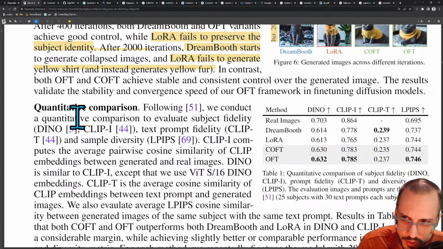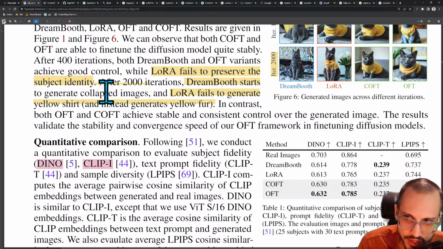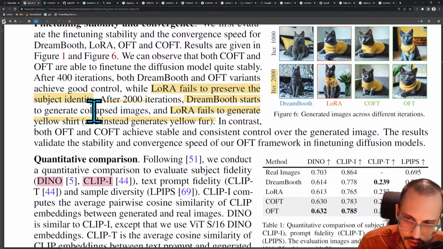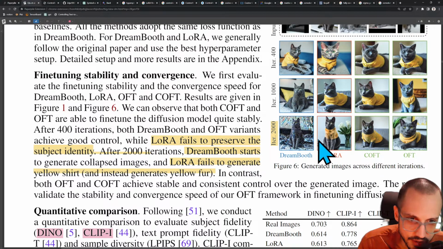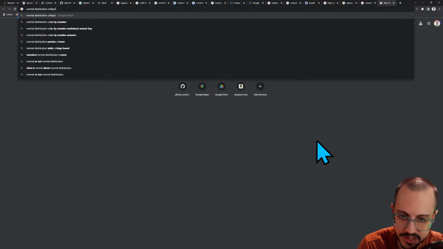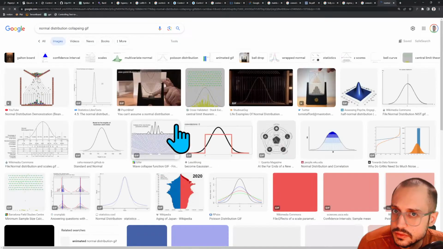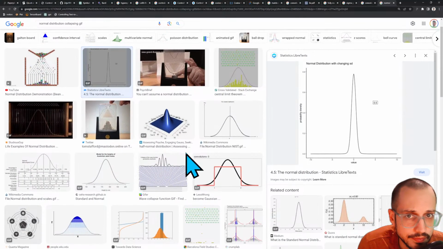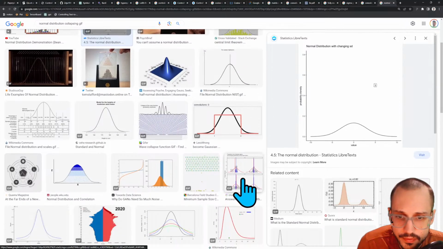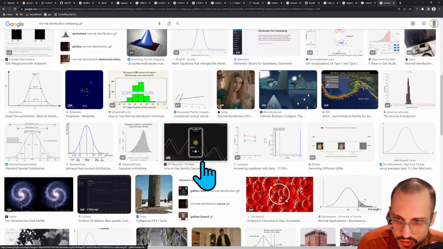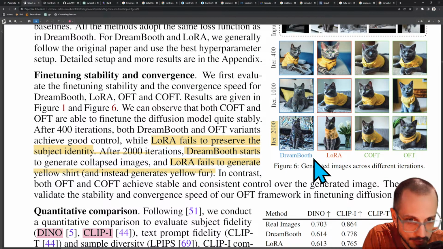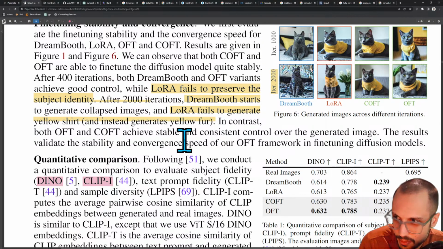Quantitative comparison. Following Dreambooth, we conduct a quantitative comparison to evaluate subject fidelity: DINO and CLIP-I. What's a collapsed image? Collapse is whenever you give the model the same input or different inputs and it gives you the same output. It just means that the distribution of outputs is collapsing, right? Think of this normal distribution collapsing GIF. I thought there might be a cool GIF, but basically you could think of it like it just starts generating the same image no matter what you give it. But another way to think about it is just a worse image.